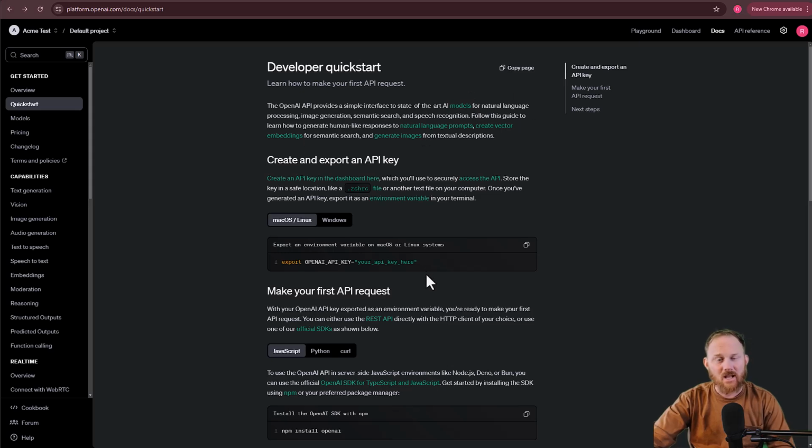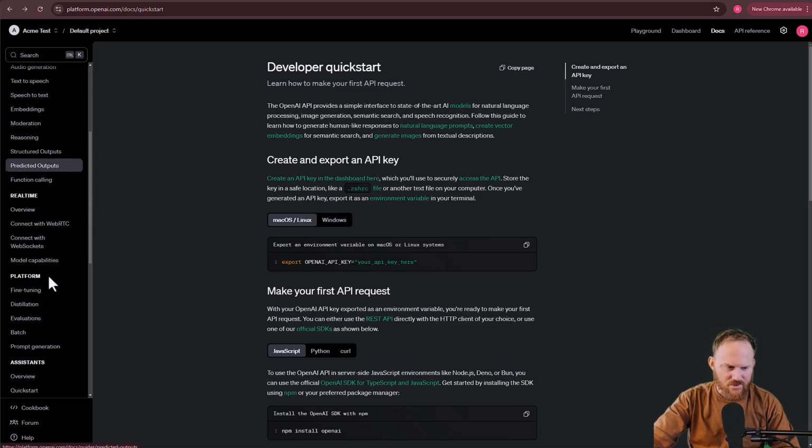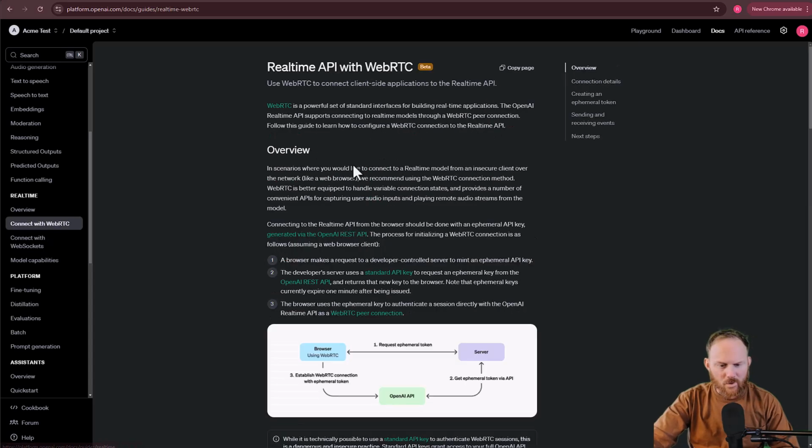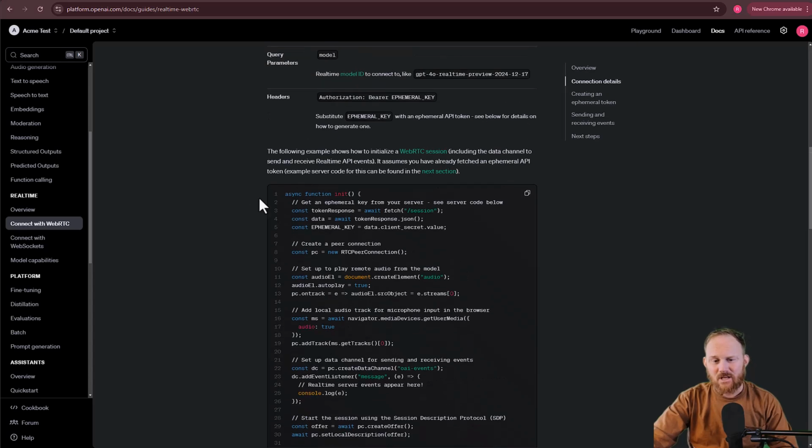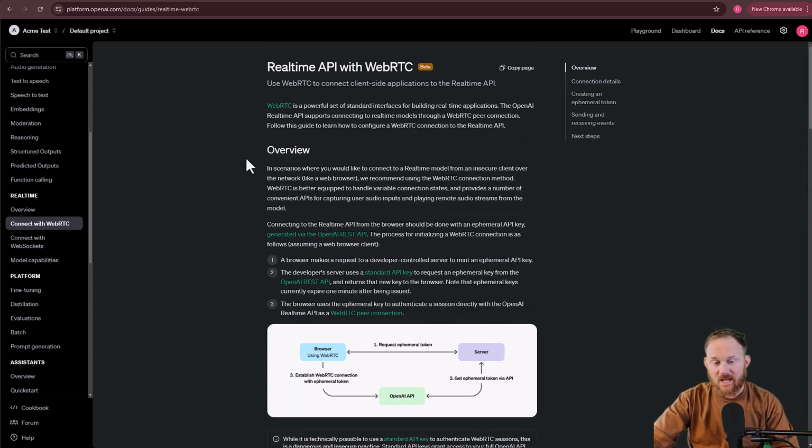Please look through any and all of this if you want more detail. There's so much material, so many rabbit trails we could go down. I want to try and stay on task here. If we come back down to "Connect with WebRTC," which is where we are going to start, scroll down a little bit farther here, and it gives us a little bit of information.